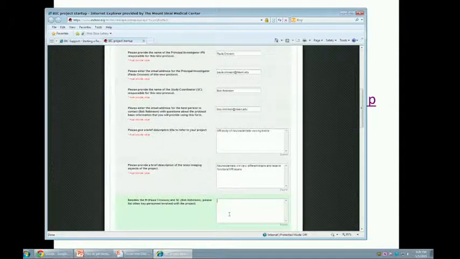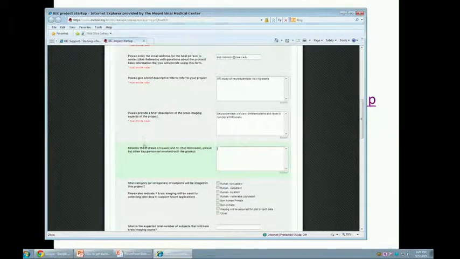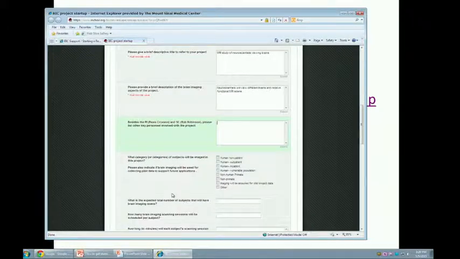Besides the PI and the study coordinator, please list other key personnel involved with this project. So that could be anybody in your lab, or it could be somebody from BIC that you've spoken to who's going to be a key part of your study design. And I'll come back to those people at the end and who those key personnel might be that you would want to talk to. Then it's going to give you a bunch of choices.